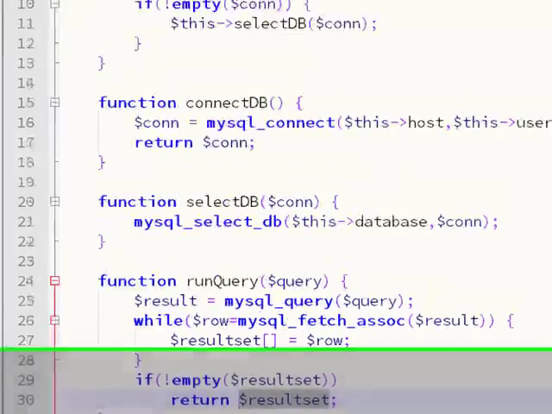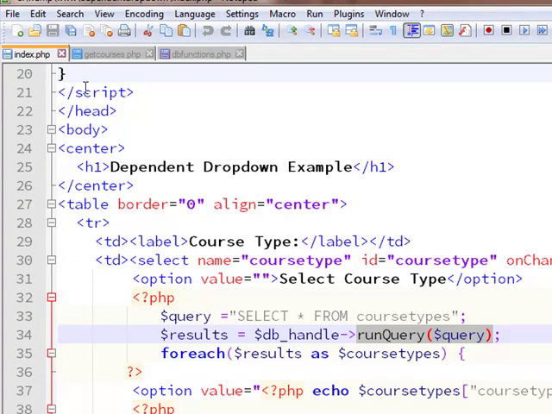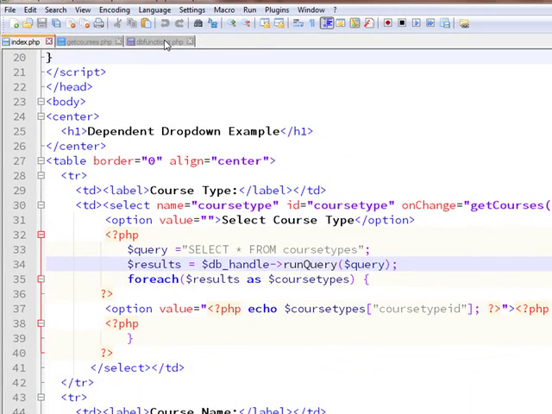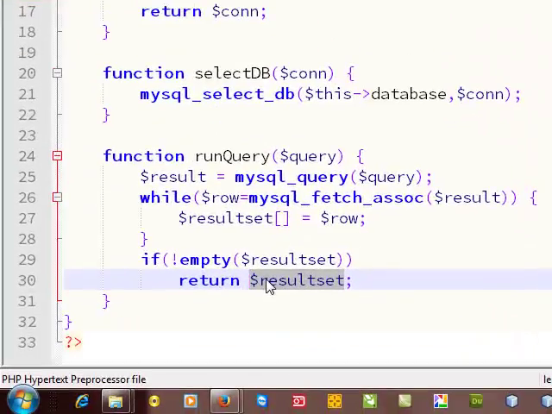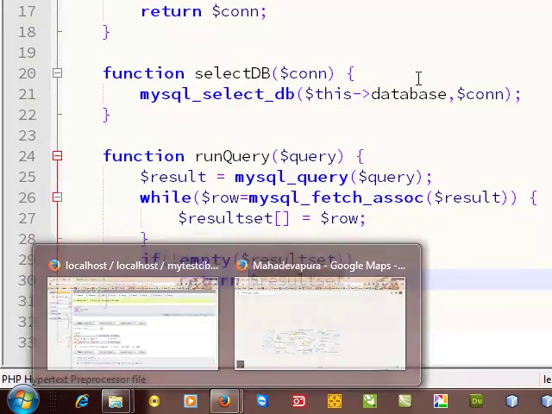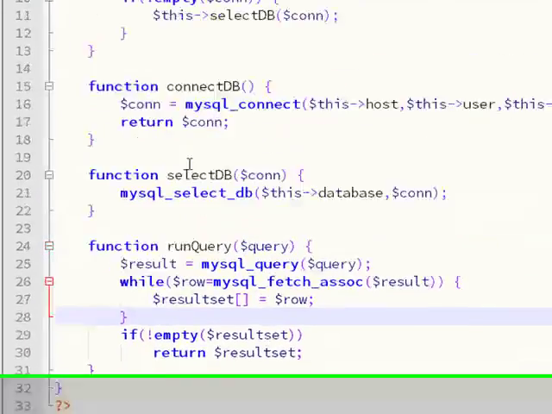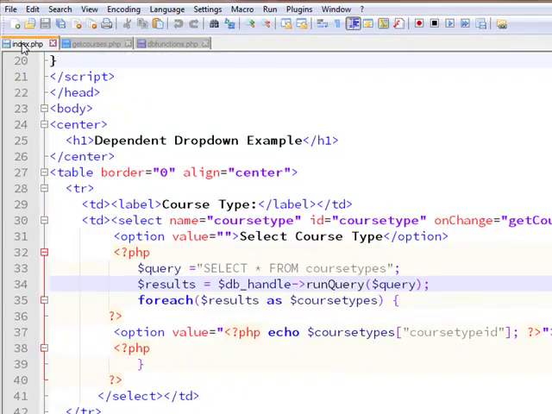Okay, so in runQuery you are passing this query parameter. That query parameter will go to this runQuery method, it will execute, and it will retrieve the values from the database. There are two values now in this table, technical and non-technical. These two values it will fetch and return as an array object.